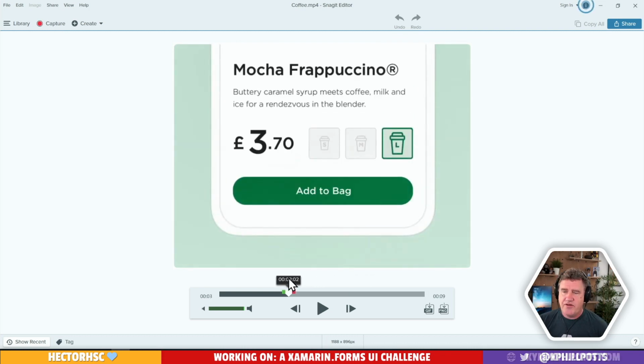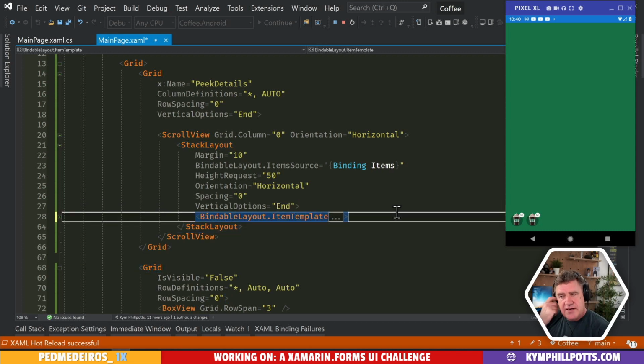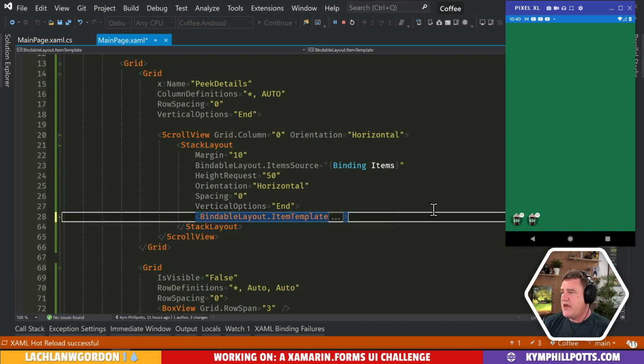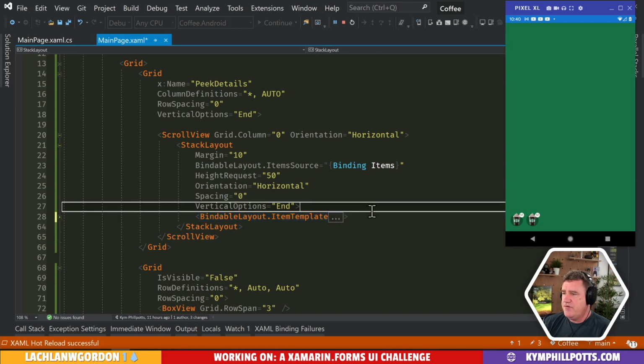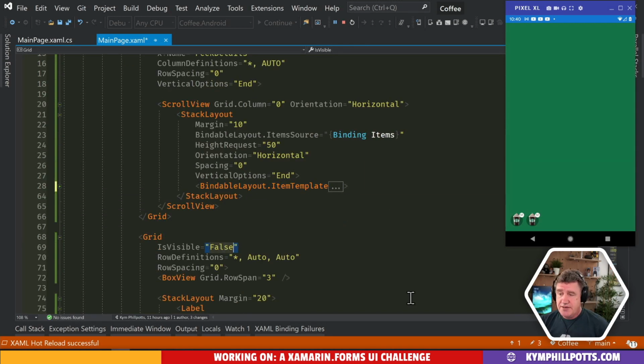It's kind of like the way I like to work. I like to get the shell, for want of a better word, or the framework of the page going, and then come back and fill in the details. Hot reload is really, really helpful. This would be so painful if you didn't have hot reload. Yeah, absolutely. So let's have a look at this.